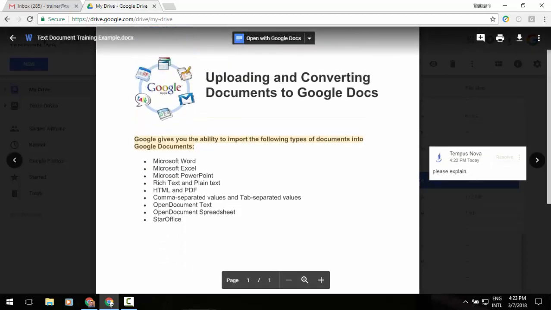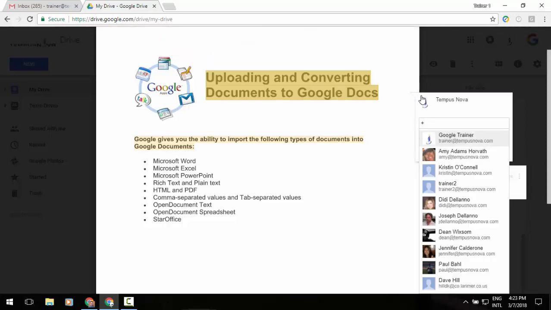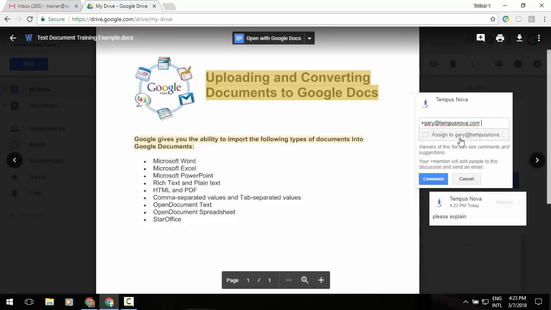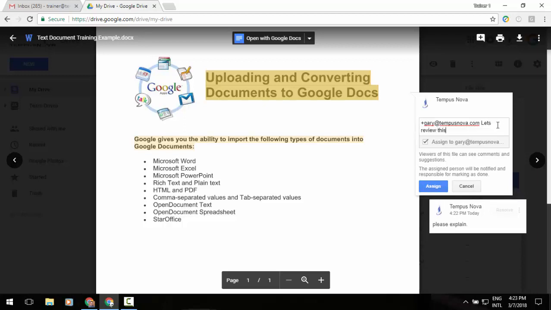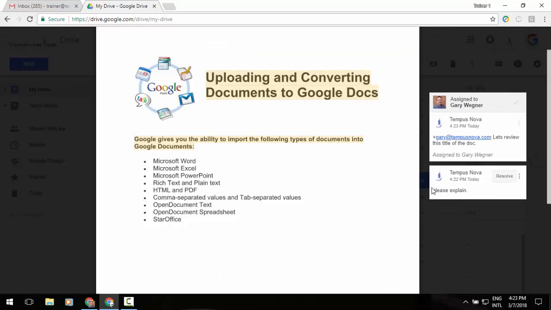Maybe I want to review this titling, but I want to assign it to someone. Just like within Google Docs, I can use my plus symbol. I'm going to type in Gary's name. I'm going to assign it to him, and I'm going to say, let's review this title of the doc, and assign. So you've got a couple of different ways of assigning those different things in terms of comments.